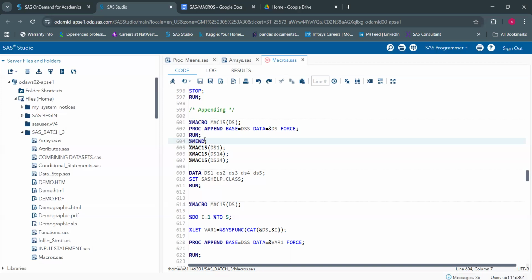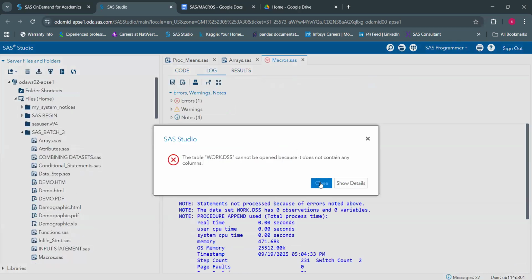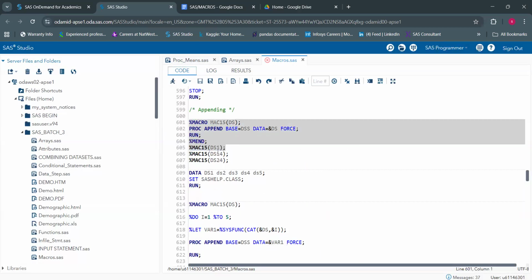Here, for example, we have multiple data sets to ingest. We simply write proc append base equal to the master data set name, data equal to the transactional data or the new data set. Force is something that just appends it forcefully. That's it. Run. And once I call this, our DS1 data, there is no DS1 data. Just a second.